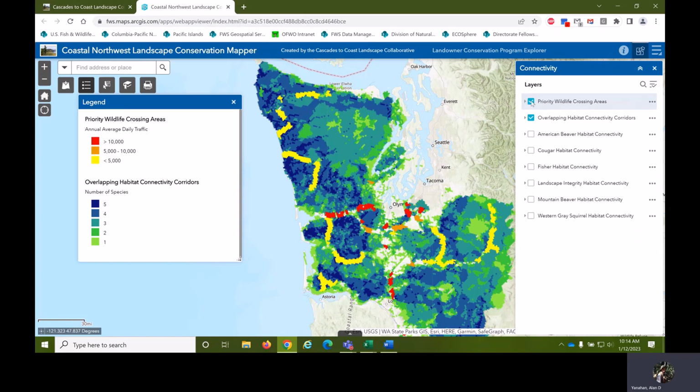For areas with a relatively low traffic volume, less than 5,000 vehicles per day, like those in yellow, they tend to include corridors that are fairly wide and where wildlife, for the most part, can freely move across the landscape. These are areas where there's a greater emphasis on the importance of prioritizing efforts to conserve these existing corridors to maintain their habitat connectivity.